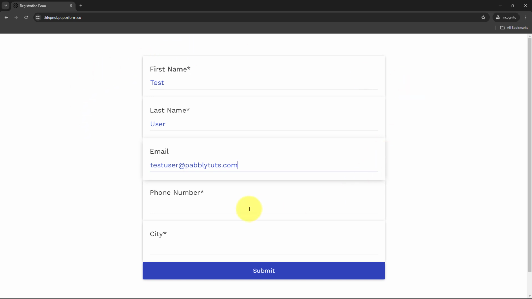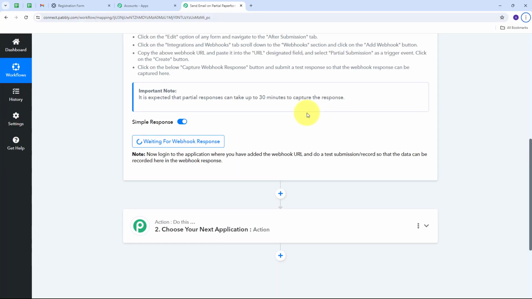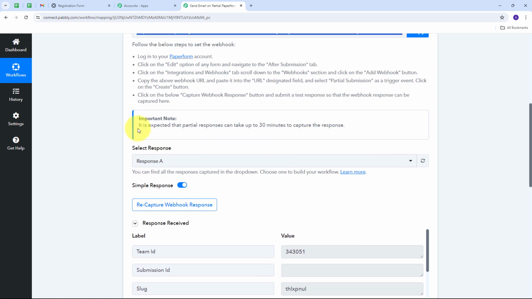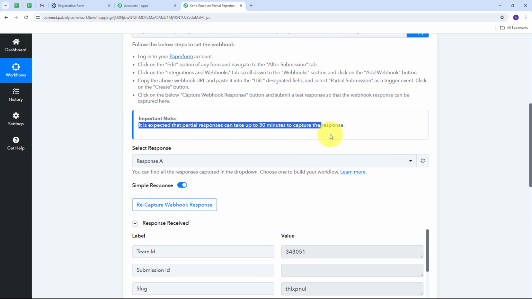testuser@pabblytudes.com, and these are going to be the details that I'm going to fill in my form. So these are my partial details, and what I'm going to do is close this form, and I have created a partial submission. As I have created a partial submission, I'm going to receive a new response from Paperform. So here I have received this response, but it is expected that partial responses can take up to 30 minutes to capture the response. So if you don't receive this response, you need to wait for the 30 minutes, and within the next 30 minutes you are going to get your partial form submission response.